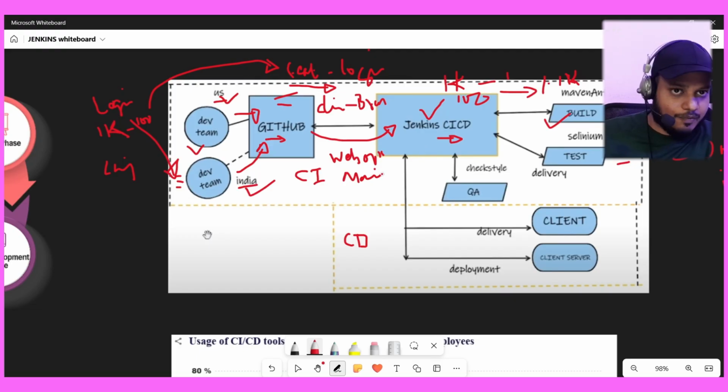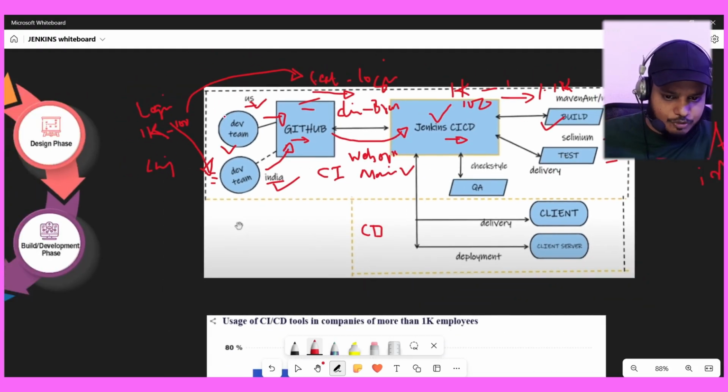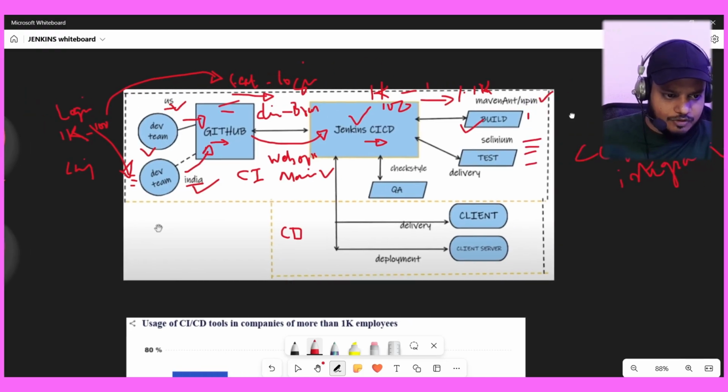That will be having manual steps. Okay, this we will cover while creating the CI/CD pipeline. Okay, you got my point. This point is clear up to now. This is known as CI, that is continuous integration. Okay, you got my point.